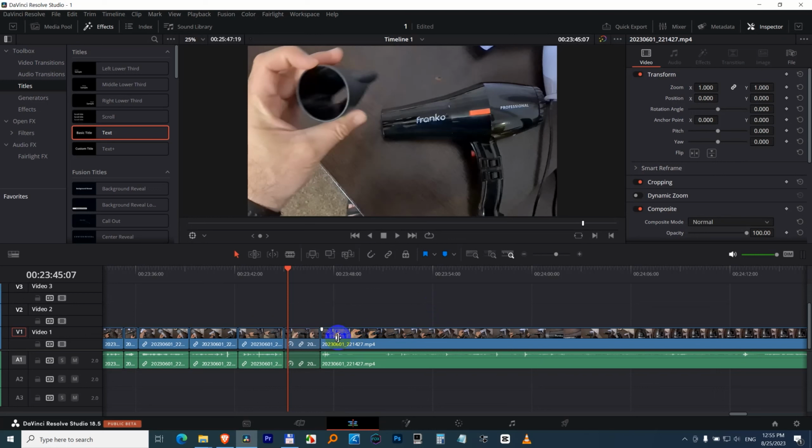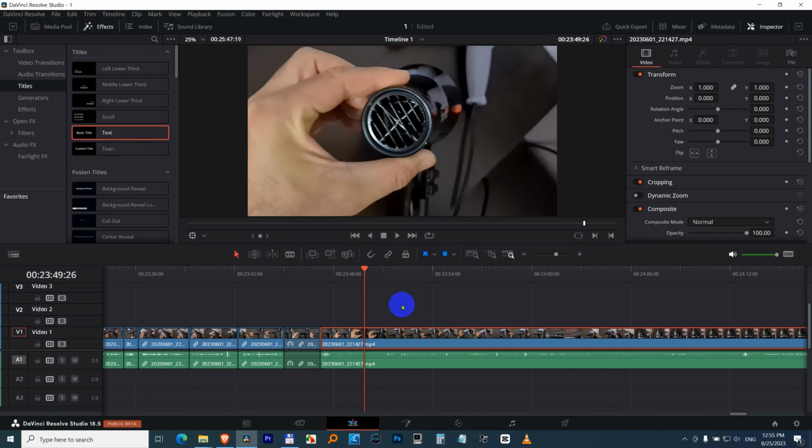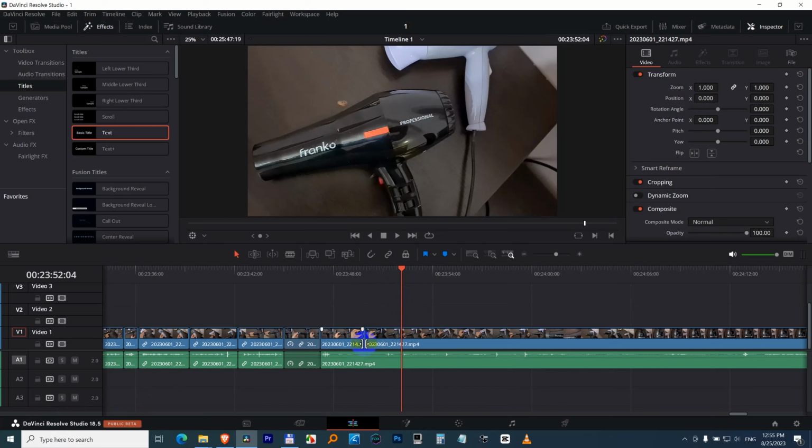Here's a clip on the timeline of DaVinci Resolve. I go there, I click on it, and let's say I want to split it. I press Ctrl B on the keyboard, and what happens? Only the video portion is split and the audio portion is not split. So why is this happening?